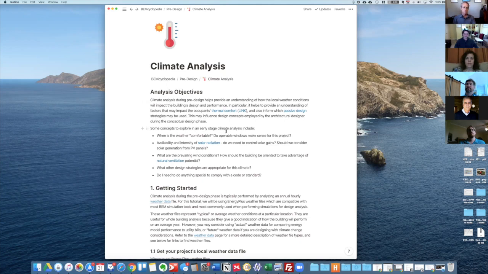But under this analysis objectives, we talk about some concepts that you may wish to explore. So one thing you might want to look at is, when is the weather comfortable? Do operable windows make sense for this project? You may wish to look at the availability and intensity of solar radiation. Do we need to control solar gains? Should we consider solar generation from PV panels? And there's some other things here, like looking at prevailing wind conditions. Are there any special things I need to do to comply with a code or standard? And this is actually where the 209 tie-in comes, but we'll get to that as we go through.